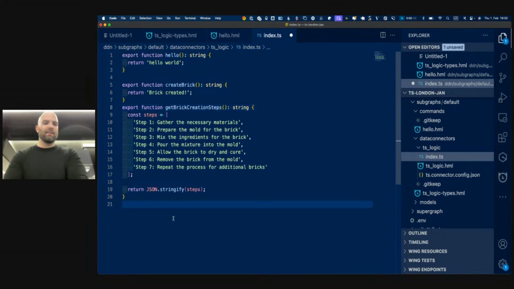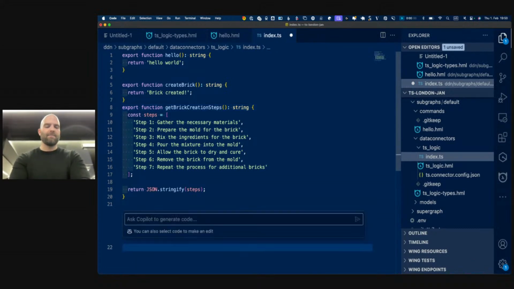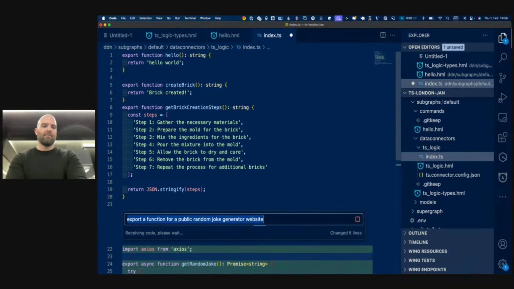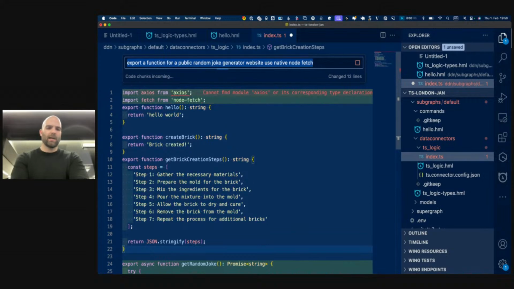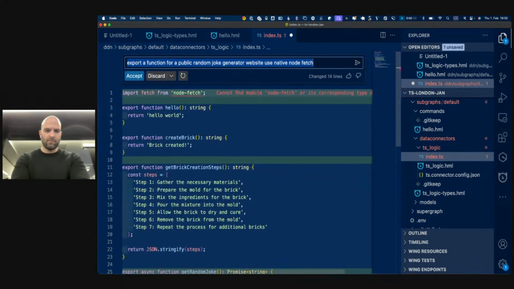Let's get something a little bit more interesting. Let's go ahead and actually say, I kind of like the original thing you made me think of. Export a function for a public random joke generator website. Family friendly-ish. Use native node fetch. We don't want Axios. Use native fetch. I don't want node fetch either. It's built in these days. Come on, Copilot. You know better.